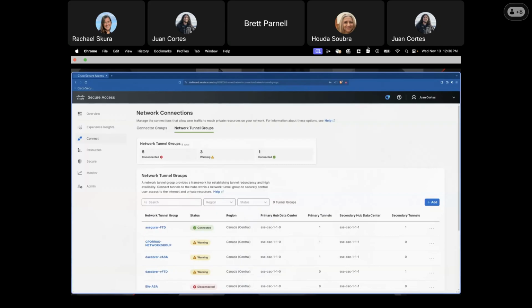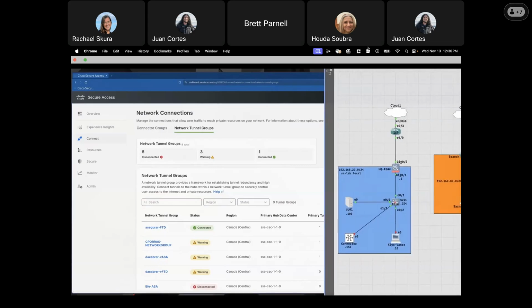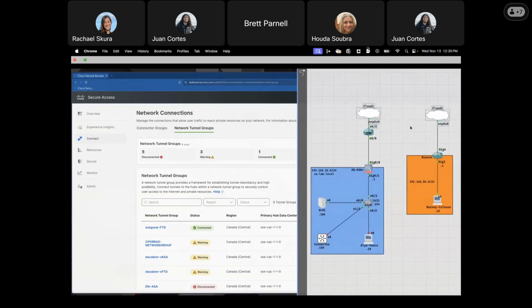And let me bring the topology that we're going to use for this part of the demo. These two clouds connect the topologies to the internet. This edge device is my ASA. My corporate network is 192.168.22.0. This domain controller is the device that is going to host my private resources. On the right side, we have the branch office. Corporate network there is 192.168.86.0. And I'm going to perform the test from this Barney computer. It has a .10 IP.